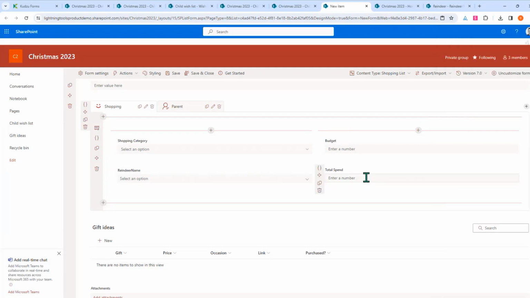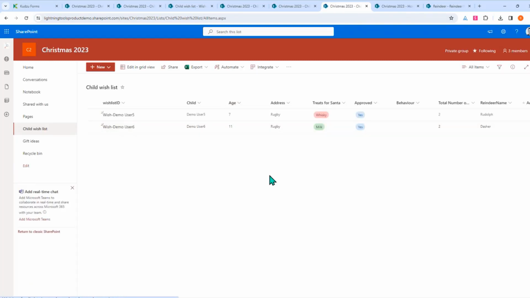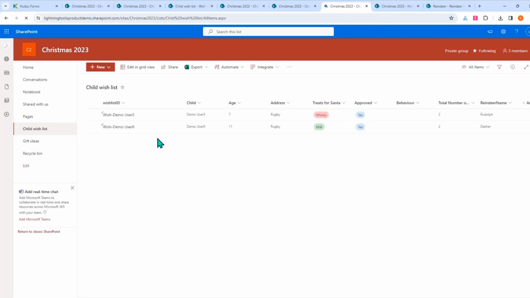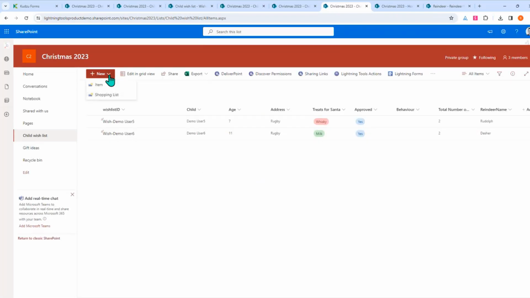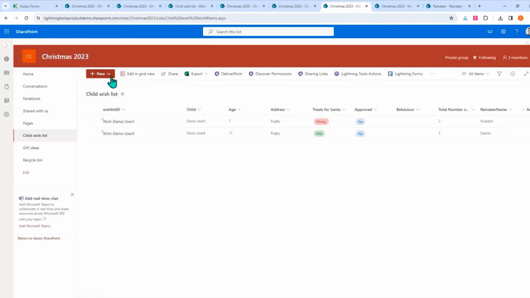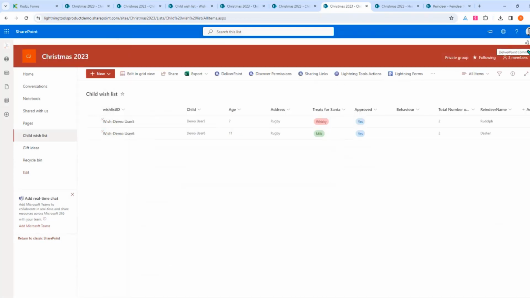Okay, so if we save and close this form, if I hit new shopping list, notice that we've got the shopping form. Whereas if I choose new item, we've got the Christmas wish list. Okay, so we can work with multiple content types, something that we used to be able to do inside the classic lists, but we didn't carry that forward into the modern lists. So you now have that available.